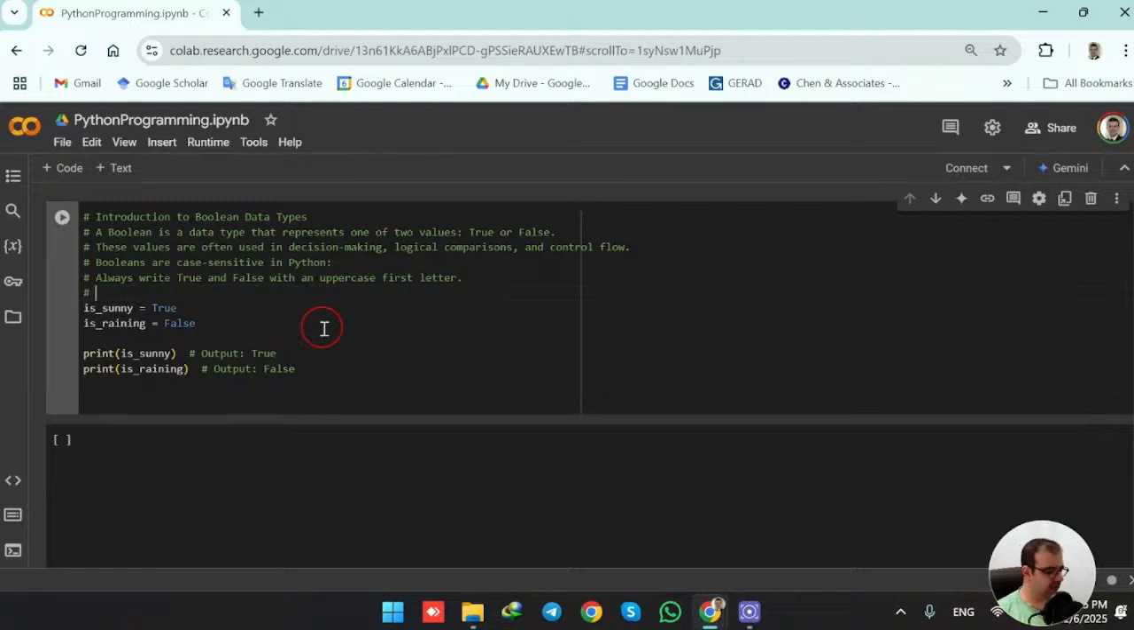For example, we don't have to write them like this. It's not correct. You see, these examples are not correct. If we want to write down True, we should write it with an uppercase first letter like this. Okay, so let me illustrate it with an example. Here I'm initializing one variable called is_sunny, and I'm assigning True to it. And I'm having is_raining, and I'm assigning False to it.